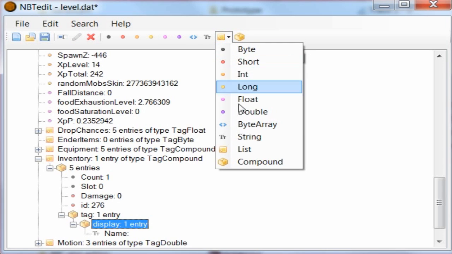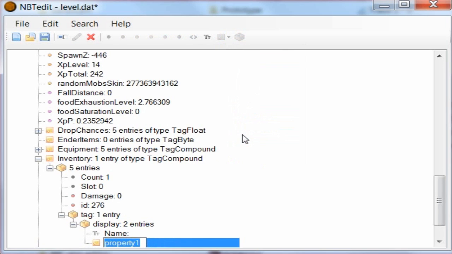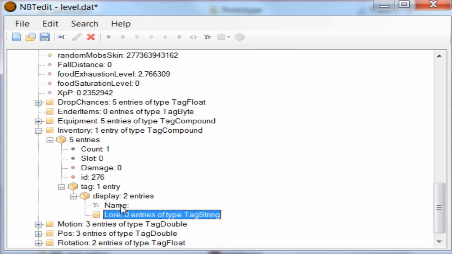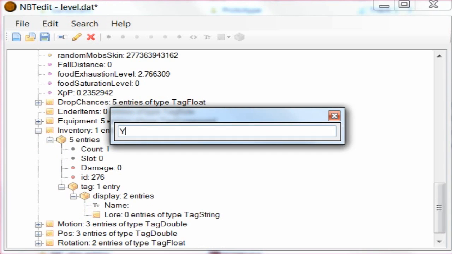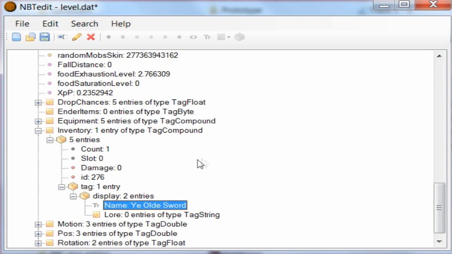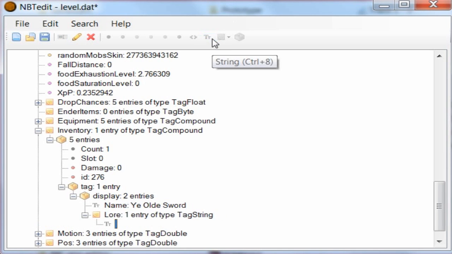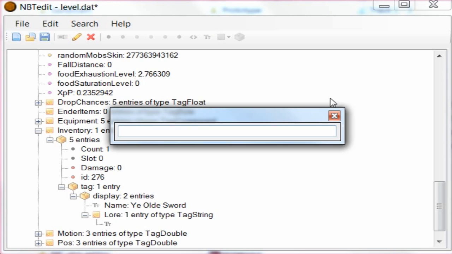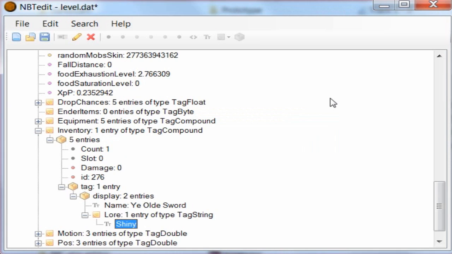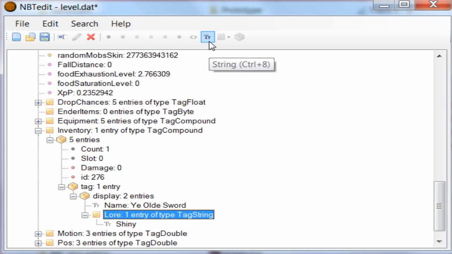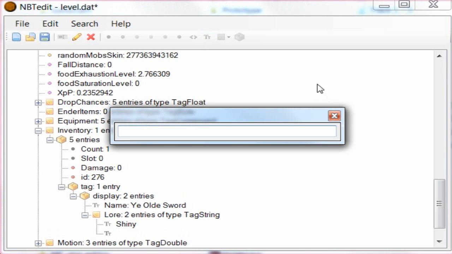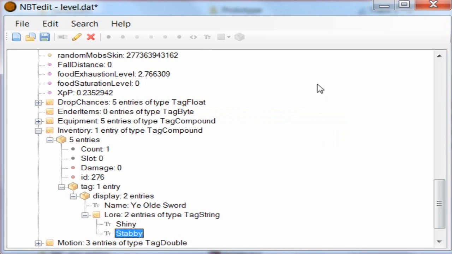Okay, then you want to add a list, a string list, then call this one Lore with a capital L, spelled L-O-R-E. Then double click on Name and give it the name. I'll call mine Ye Old Sword. Then click on the Lore, add a string, and call it Shiny, or whatever you want your caption to be. Then click on Lore, add another string, and make this one whatever you want your second caption to be. Mine's going to be called Stabby. Then save it, and then I'll go back into Minecraft.